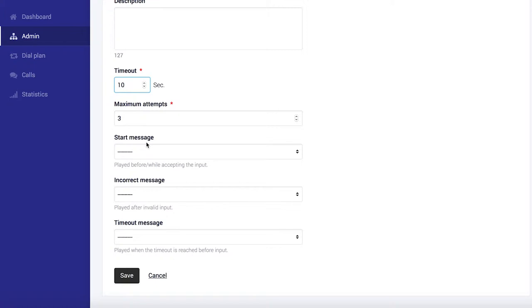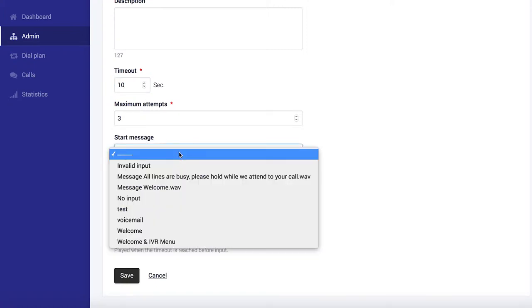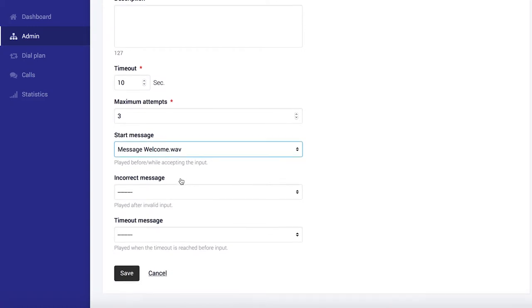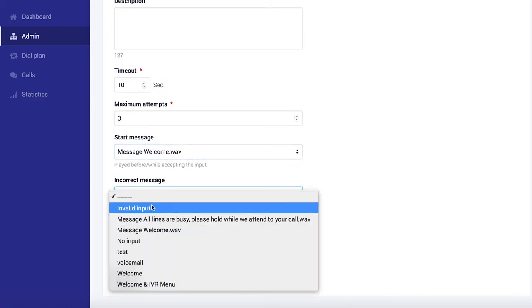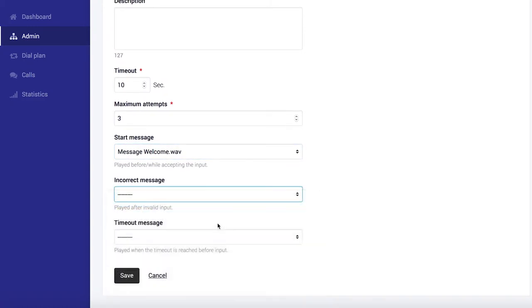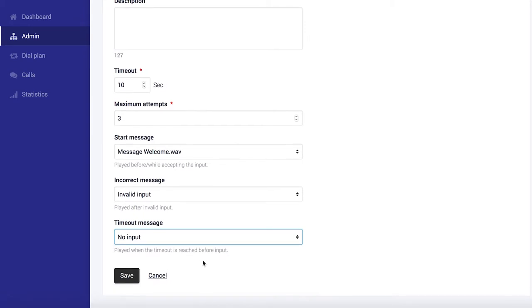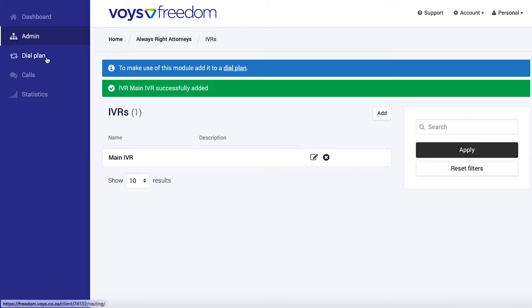Start message is your welcome message. This will be something like dial 1 for sales, dial 2 for support. So let's select the welcoming message you would have uploaded earlier. I already uploaded one, so I'm going to select that. And then the incorrect message is, of course, what plays when somebody makes a wrong selection. And then timeout message is the message that plays if somebody doesn't make a selection at all. And we set that to occur after 10 seconds earlier. So let's save.